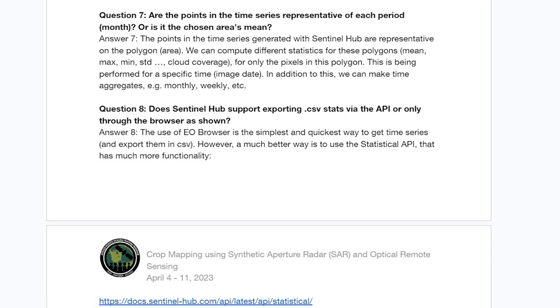Okay, the samples that we have been showing are a spatial average. So we have selected a land parcel, and you can select many parcels. You can have vector data for this, and the average or basic statistics for that area, mean, minimum, maximum, standard deviation, are computed for each timestamp. So you get the statistics for each timestamp.